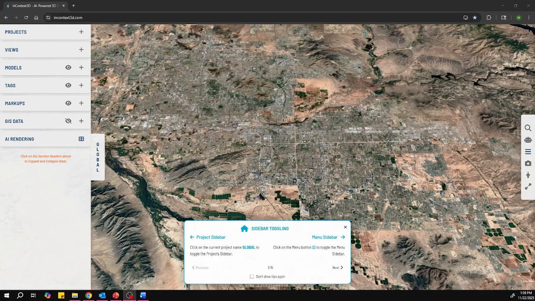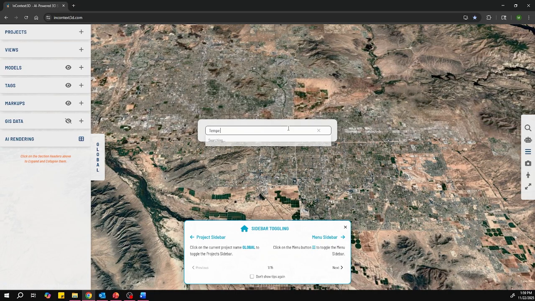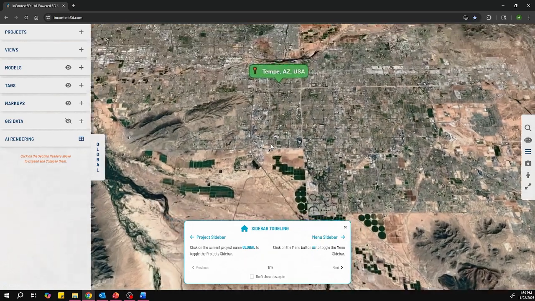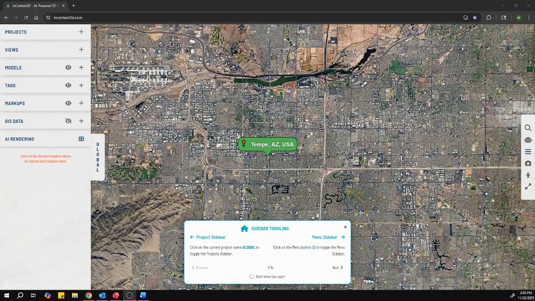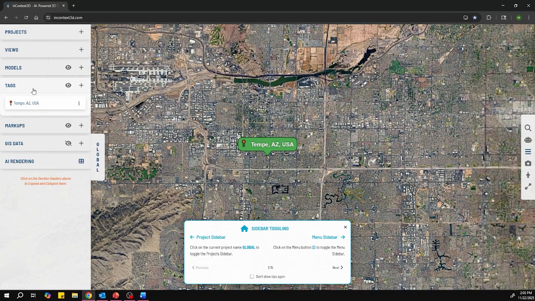To find your site location, use the search tool. Type the project address or a city name. It will work just like Google. Every search will generate a tag. These can be modified in the future or they can be deleted from the project.